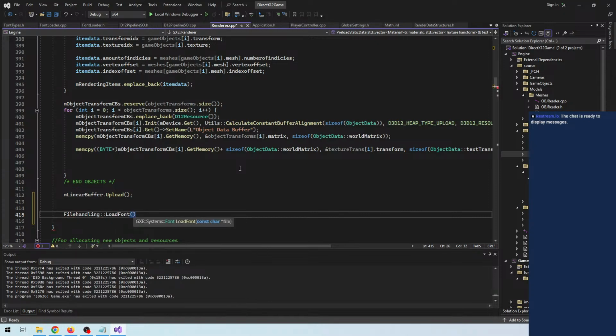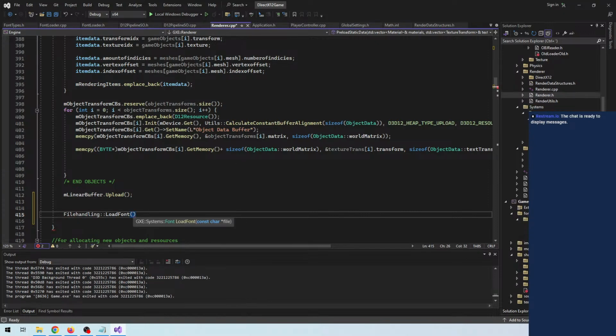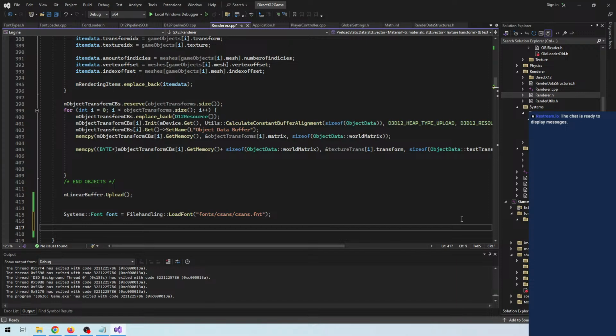Load the font, and we want to specify the font slash, maybe it's fonts plural. Yeah, it's fonts plural. And then the C sans, and then the C sans font file. And then we want to, of course, return a system font. All right.